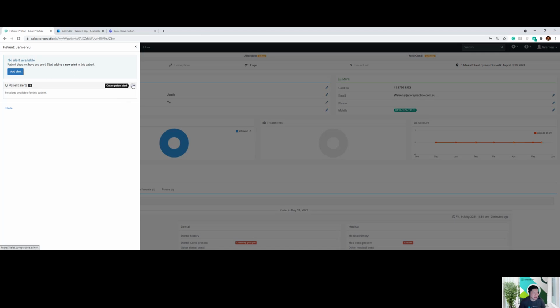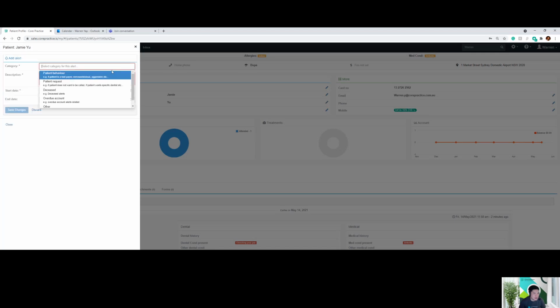You can click it to add alert or click on the plus button. Select a category. So you can customize all these categories in here, but if you can't find the one that you want, just use the other one. And obviously you can use this about patient behavior. So you can say patient is a little nervous. Careful. All right, so you can set a start date for it. You can also put an end date, but of course, if you don't put an end date in there, it's just going to happen infinitely for you. So we hit save changes.